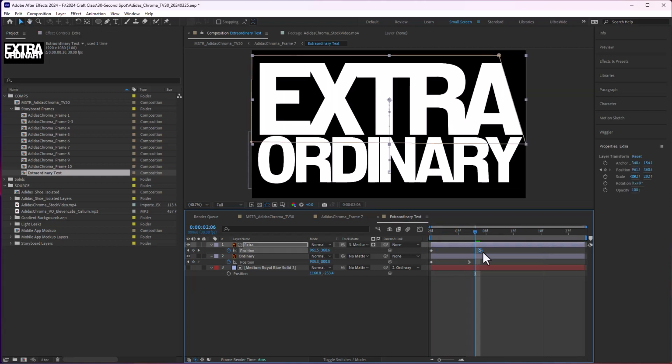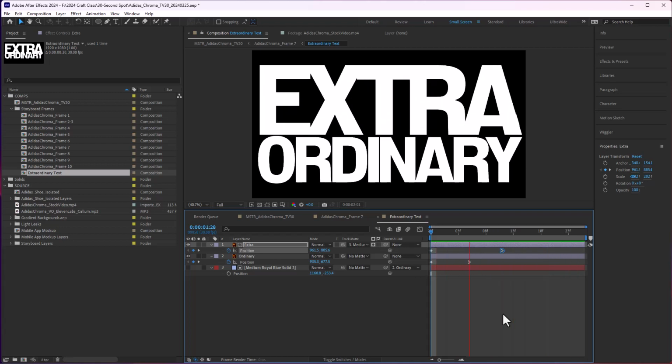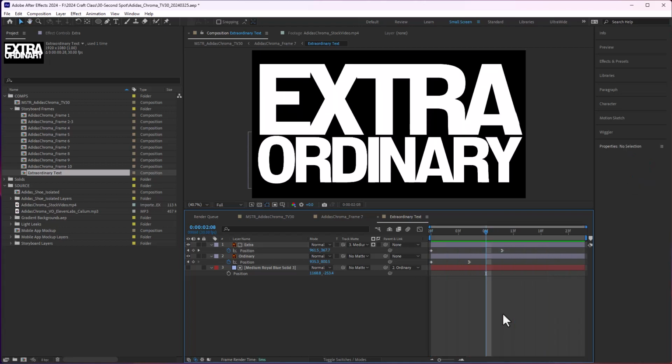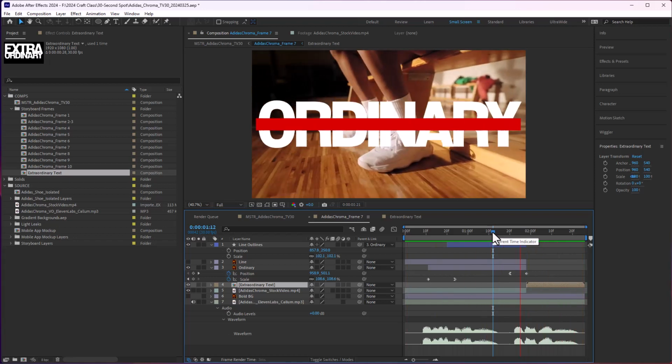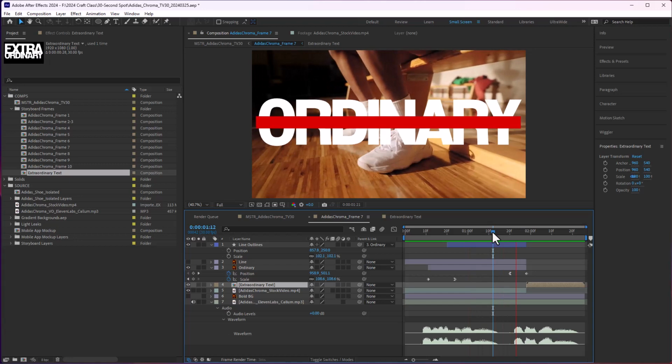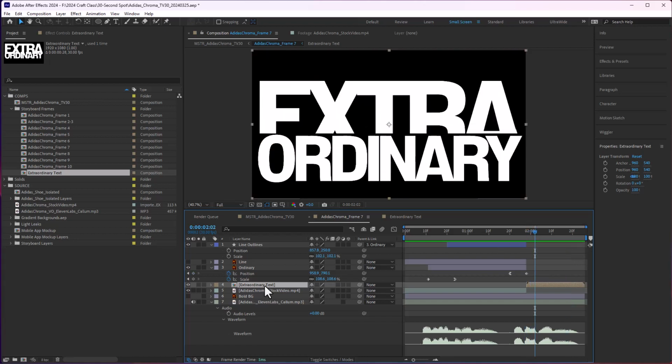I kind of want this Extra to just trail a little bit to move up, to give it some more personality. Awesome. So now if we go back to frame 7 by hitting tab, that's great. And now we can use this layer as a track mat for a gradient background.